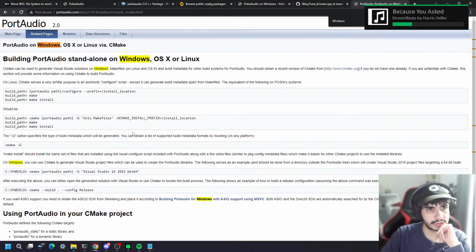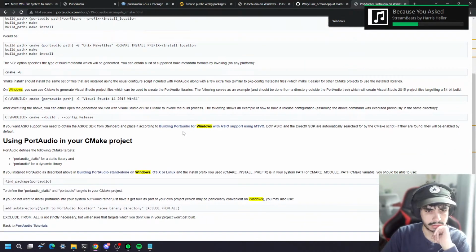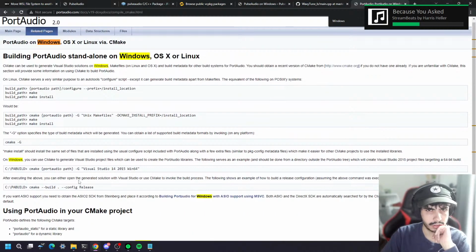Okay, and this library also seems to have CMake support by default. That's what the developers do. They give you some CMake integration. It makes me think it's much easier than other libraries to integrate. Okay, so let's go with PortAudio again.